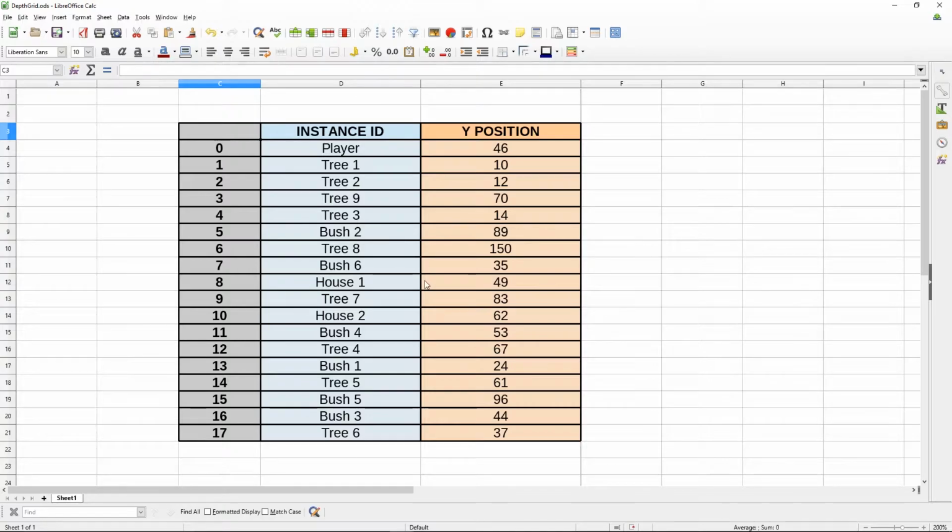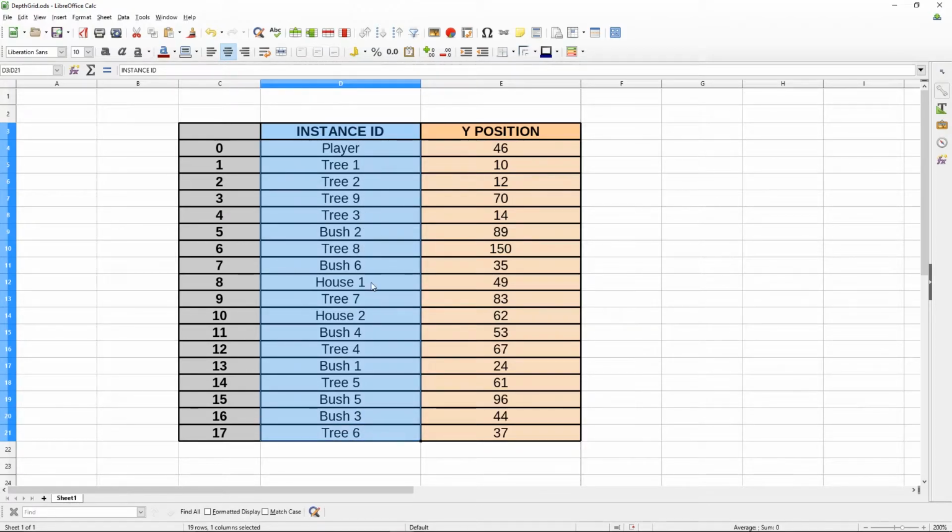To do this, we're going to set up a grid that looks like this. It's going to have two columns. So the first one is going to store a list of all the instances, all their unique IDs, and in the second column, we're going to store all of their corresponding Y values.